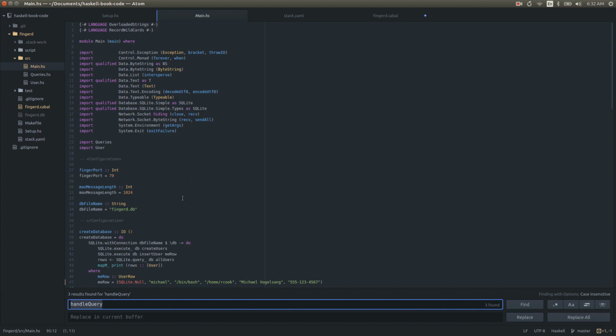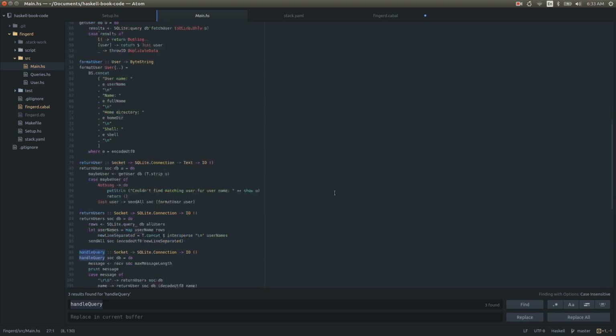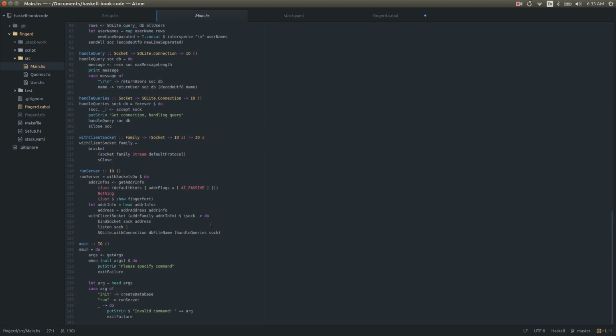Now the main function is where all the magic happens. Up top we have some configuration variables defined. At the bottom of this file we can see the main function. The main function can run in two modes. If a command line argument of init is applied, the main function runs the create database command. Otherwise, it'll check if a command line argument of run is applied and then run the run server function. Otherwise, it'll simply print out invalid command and exit the program.